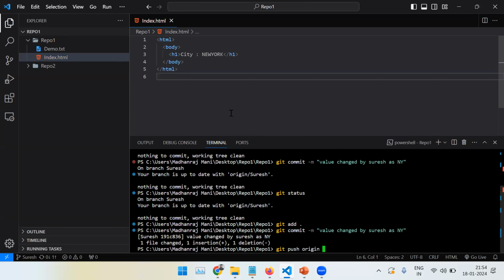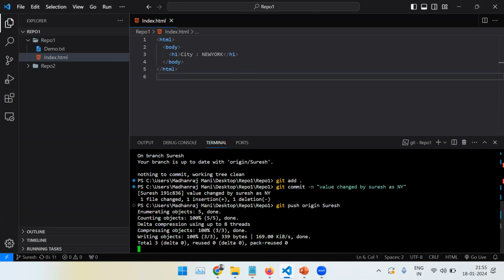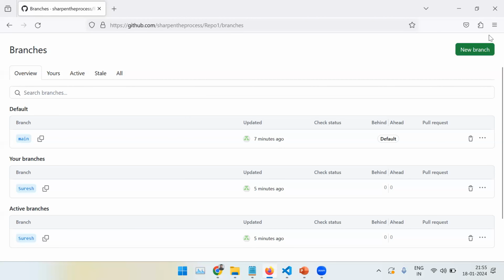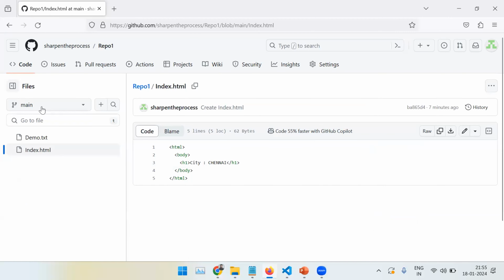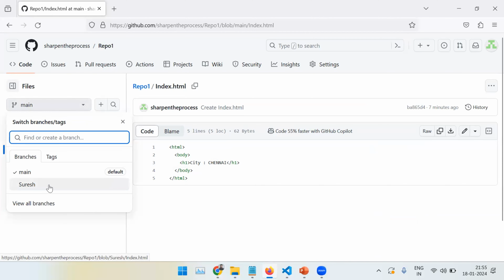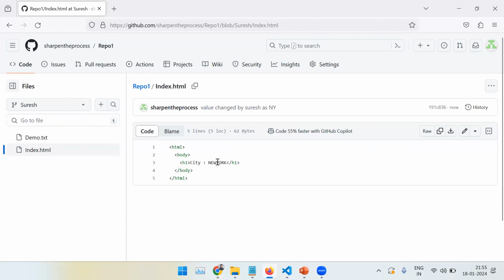So I'm going to make a change here, Suresh. Now you are able to see the changes here. See, let me open this. Currently we're in the main folder, right? In the source file, the value of city is Chennai. When we are in the Suresh branch, see, he has changed the city value as New York. He simply replicated the source file from the main branch and has done his own work. Simply he is changing the value.